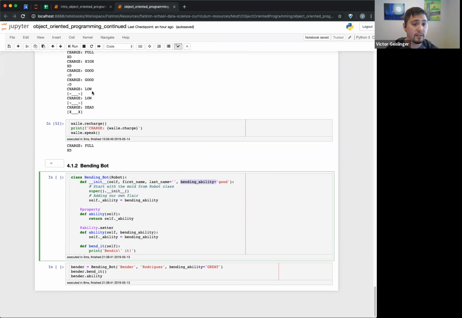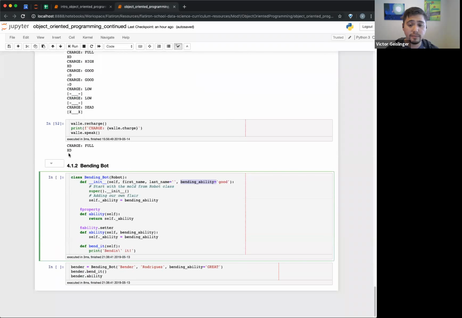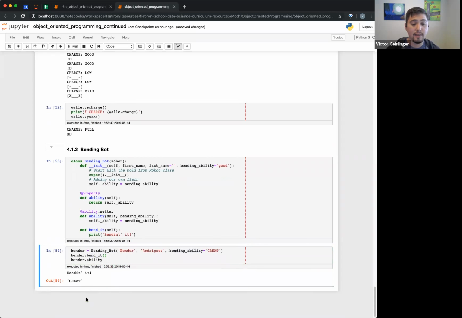So it's a little different from our previous one, garbage bot. Now I have a bending bot. It has the properties of a robot plus some extra things, for example bending ability. It can tell me about its ability, and then I can have it bend. So I can make my bending bot now with Bender Rodriguez, bending ability equals great, and then I can do bend it, and you can see I have new functionality.